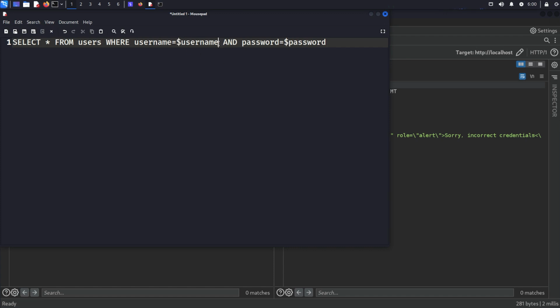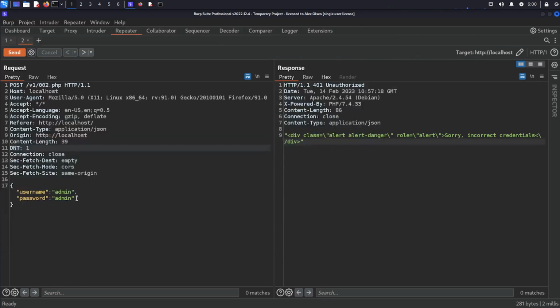So first off, we can try to manipulate the username and add our OR 1=1, and then comment out the rest of the code. Or we can try to add our payload to the end of the password and do OR 1=1, and then we should be good to go. Let's give this a try and see what happens. So we have OR 1=1, and we'll send this, and we get incorrect credentials still.